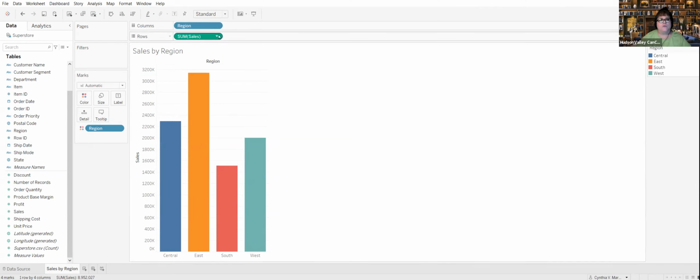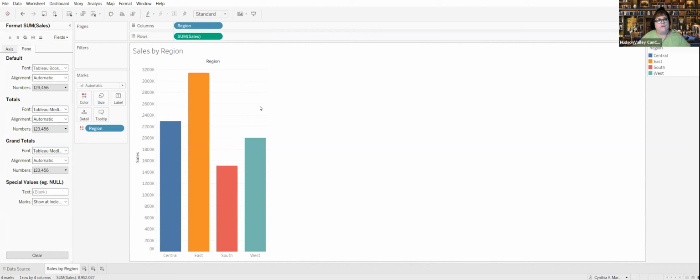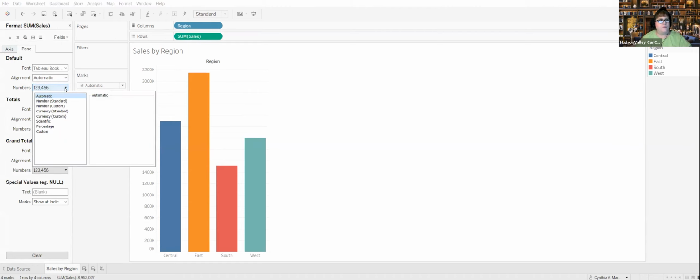We're going to go up to the rows shelf and click on the drop down arrow next to sum sales. What you want to do is go down to format. Format allows you to change the number. Under the default section, we're going to click on the numbers drop down and choose currency custom. The reason we're doing custom is that in currencies we want the dollars, but custom allows you to change the decimal places. So we're going to take this down to 0 decimal places, and then under display units, we're going to choose thousands.